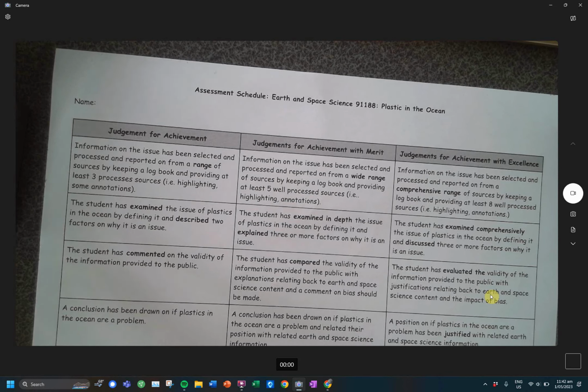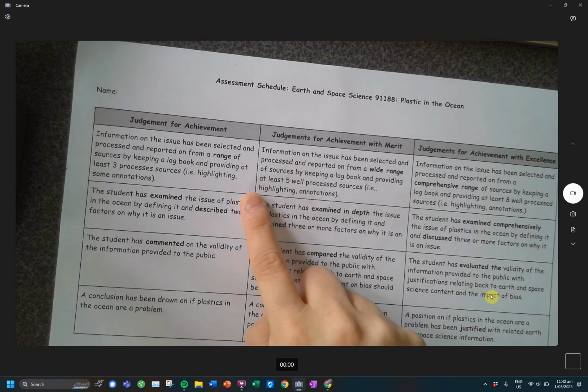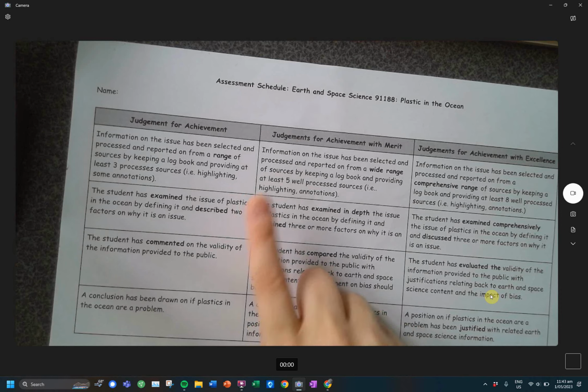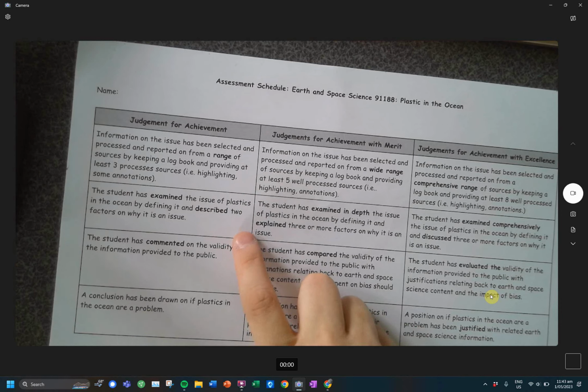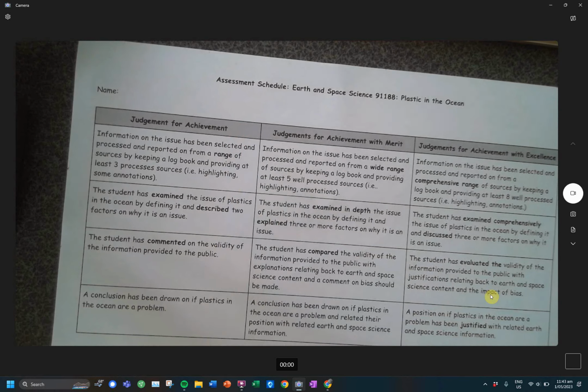Like I said, for the achieved, there are 4 things that I need to make sure that you pass. The first thing is I need to see evidence that you've collected and processed your information. So I need to see a portfolio of your sources. Second thing is that you need to be talking about the report itself, so defining the issue of plastics in the ocean and describing 2 factors that affect that issue. I need you to comment on the validity of the sources you've used, and then a conclusion. So that's all you need to do for an achieved.